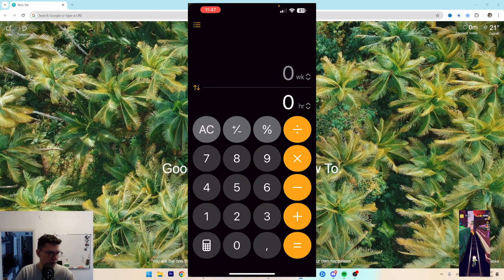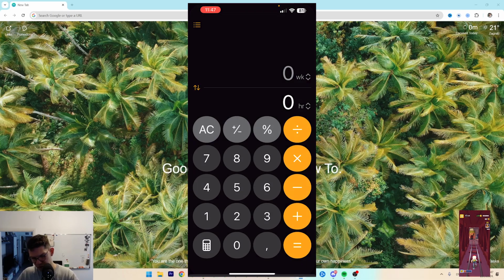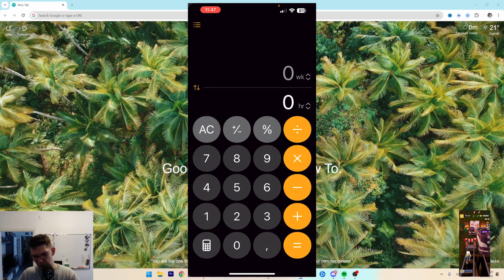So we can do hours to days, seconds to minutes, seconds to hours, seconds to days, minutes to hours, minutes to days, hours to minutes. You can play around with it and just switch the positions as you need it.